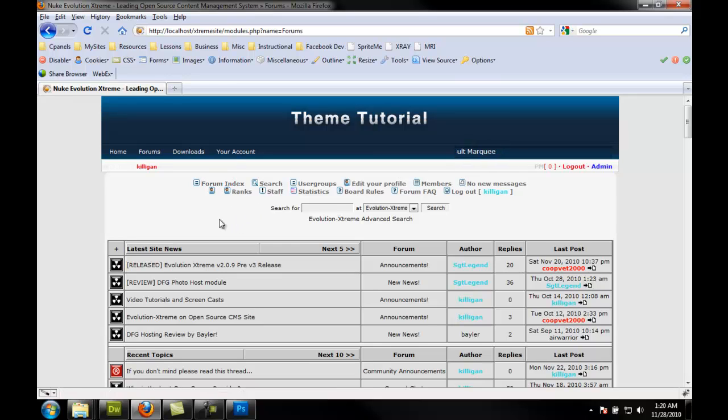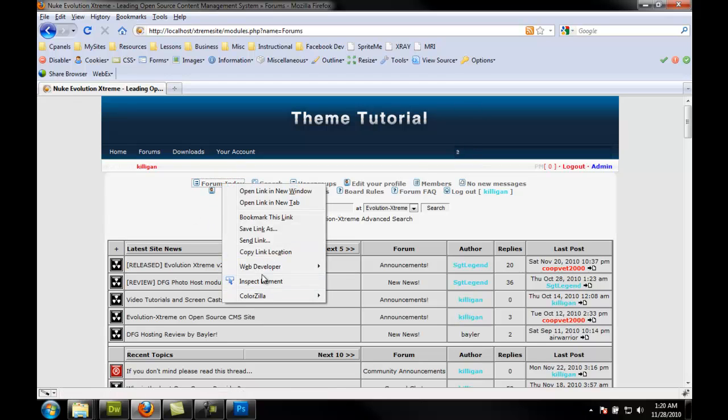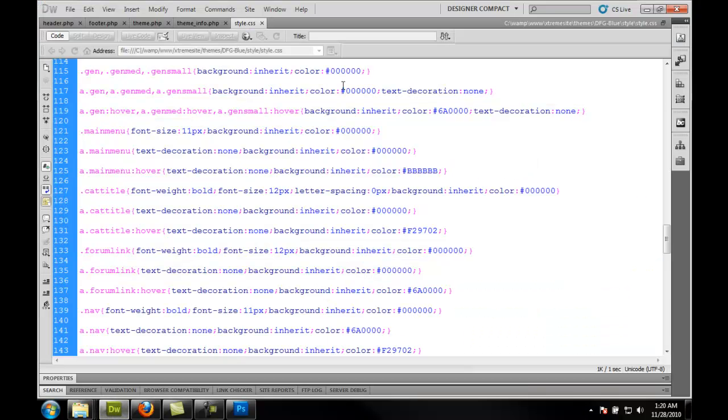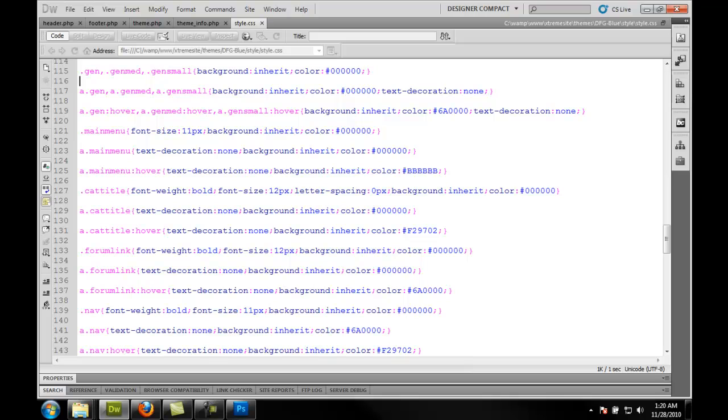So let's look here. Let's see if this is the main menu. We'll just check this, and it's the F header. So what we want to do is we can just copy this F header here, and we can go into our style sheet, and we can do a search for it.